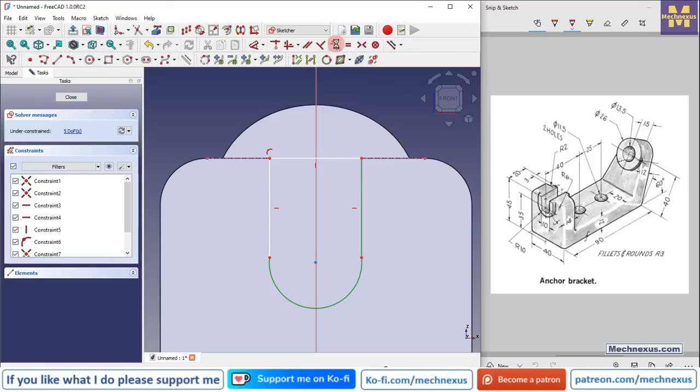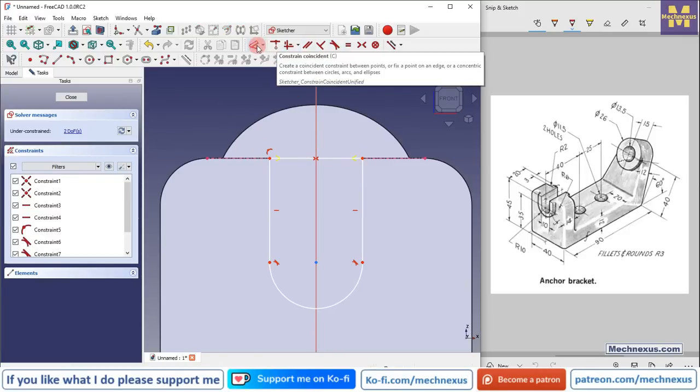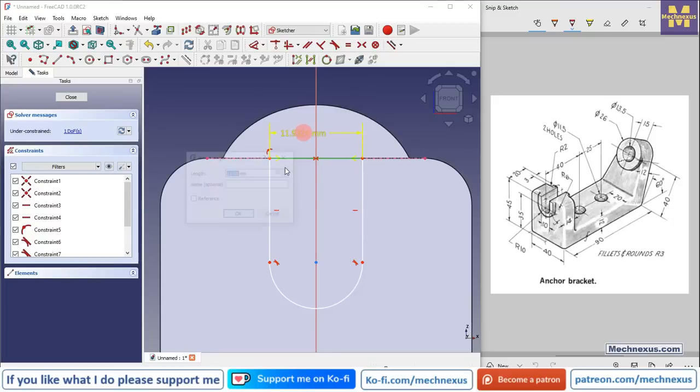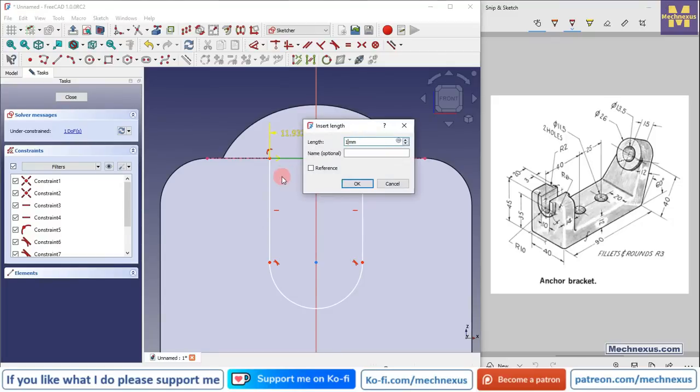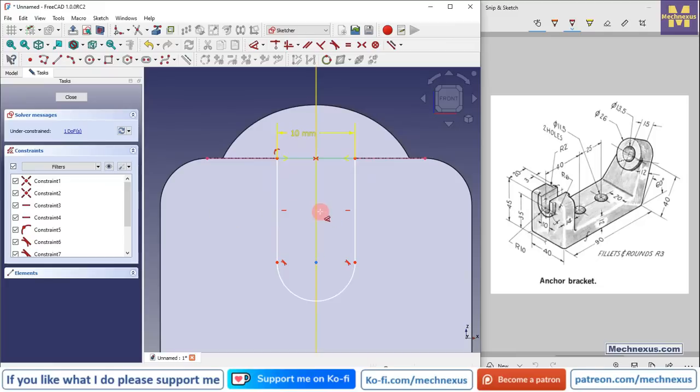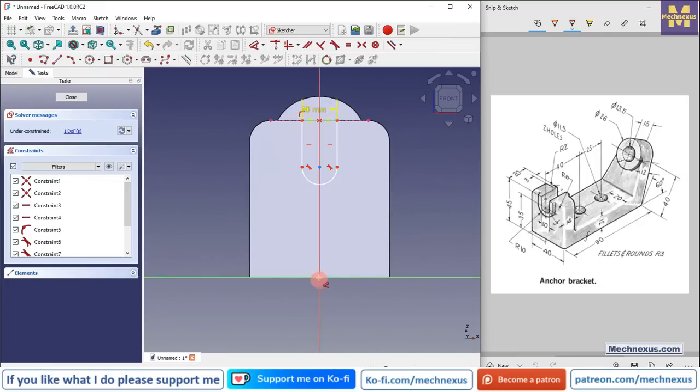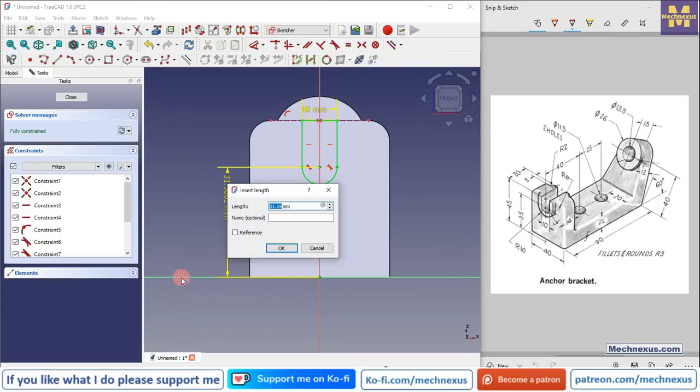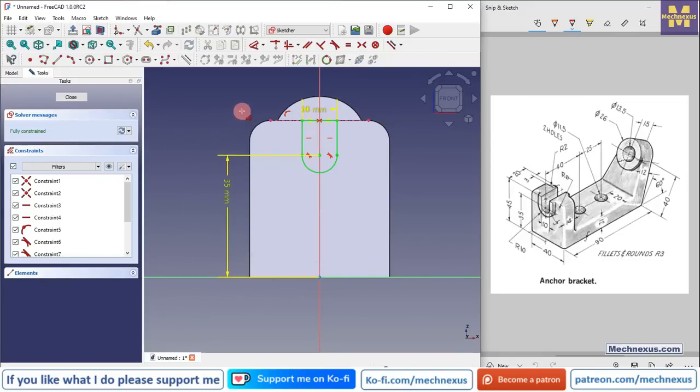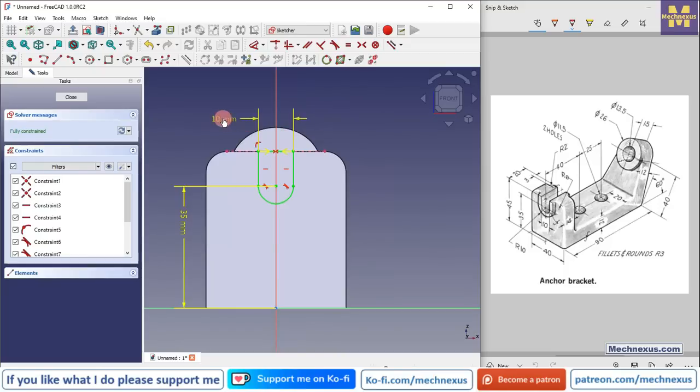Select this and this tangent, this and this tangent, and we will make this symmetric and give the dimension of 10 mm. So select this and this axis, and provide the dimension of 10 mm. So keyboard shortcut is D for the dimension, and now we will provide this vertical dimension of 35 mm. So our sketch is fully constrained.